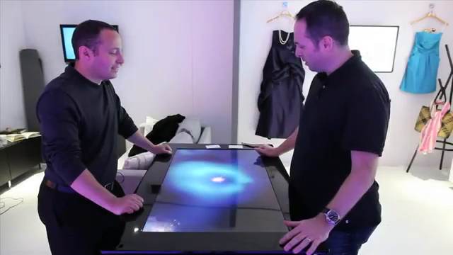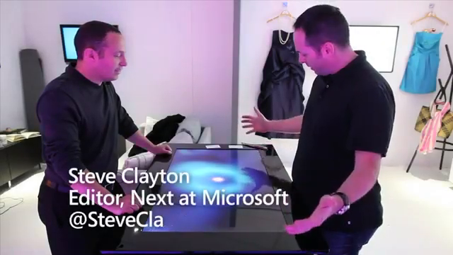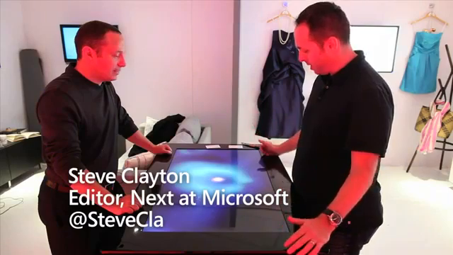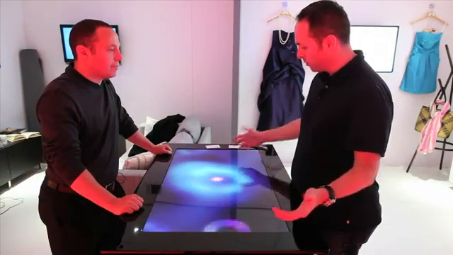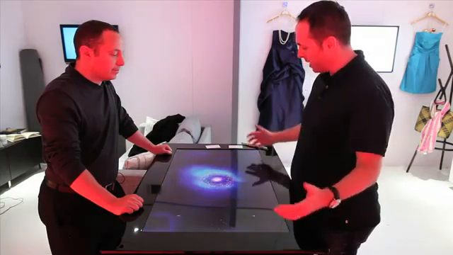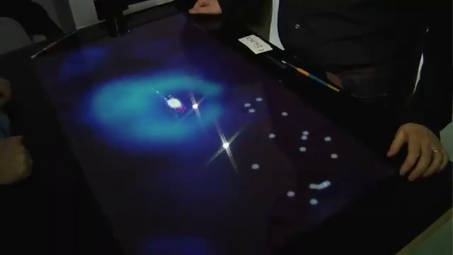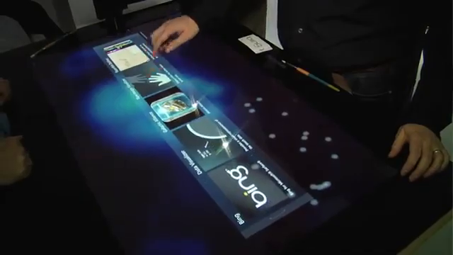This is Surface 2.0. It's basically a 40-inch LCD display. It's made in partnership with Samsung. It's called the SUR40. So let me take you through a number of applications on here and explain what this thing is all about. One of the key pieces of technology in this is something called PixelSense.